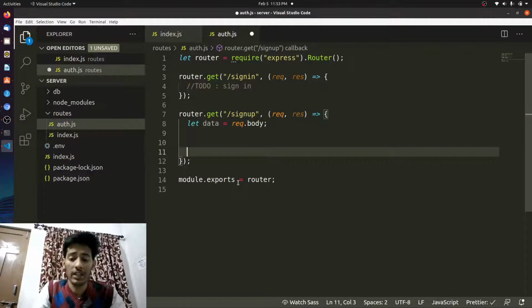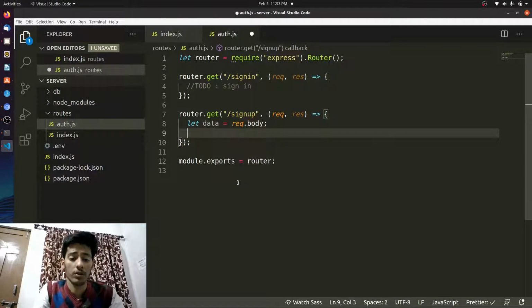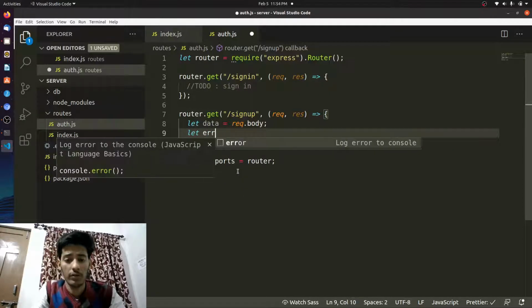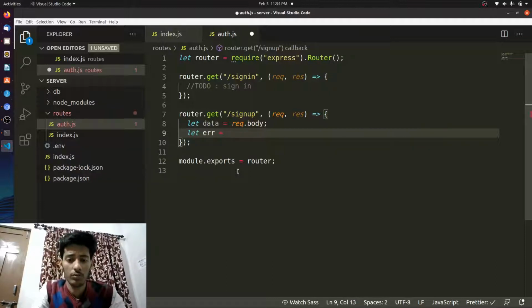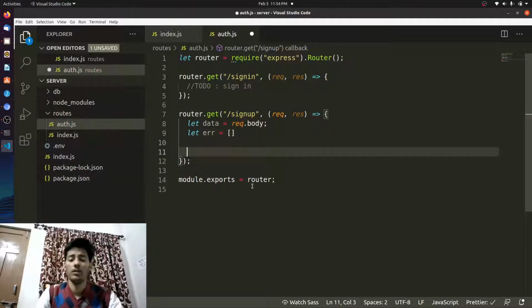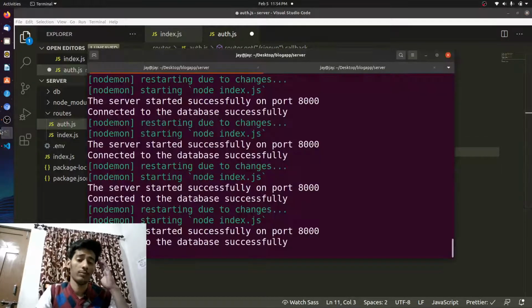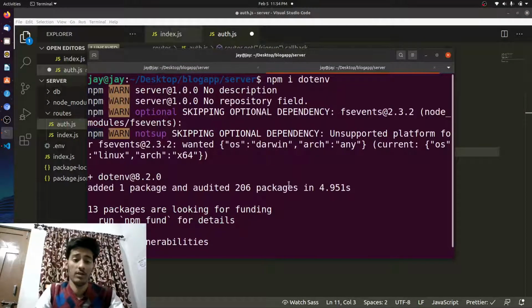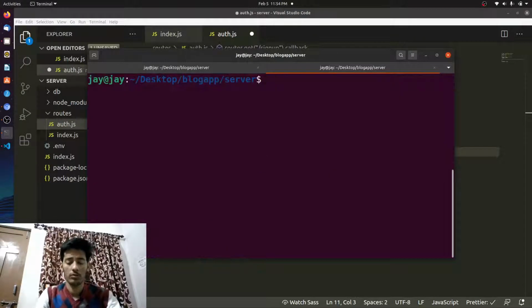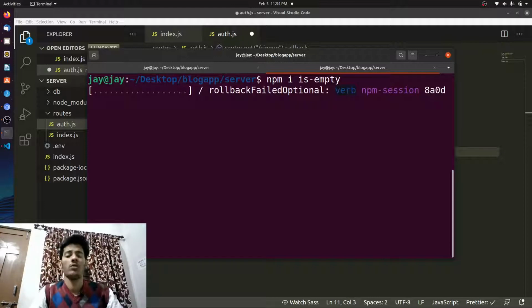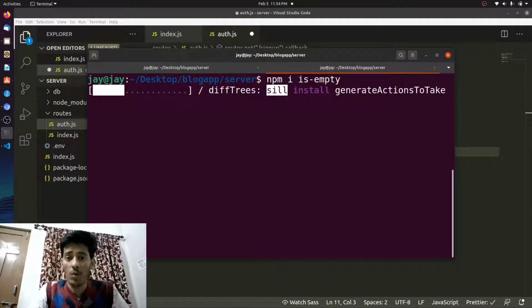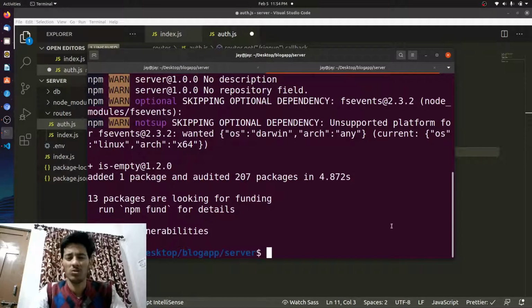The next thing we'll be doing is checking whether this has everything which we require or not. We'll say let errors, or let's say let error be equal to an array. Okay, and then we can move forward, and basically I'll be installing a package which is called isempty. So let's clear this out. npm install is-empty, and actually this package is used to test all kinds of things, like if a variable is null, blank, or undefined. So that's something really cool.